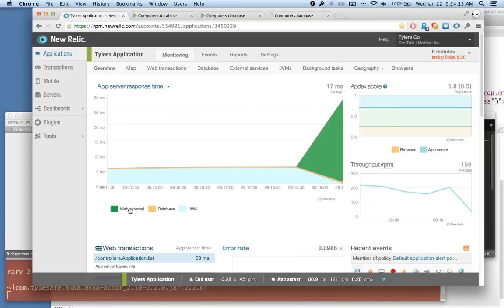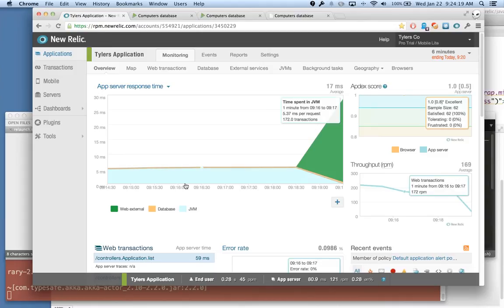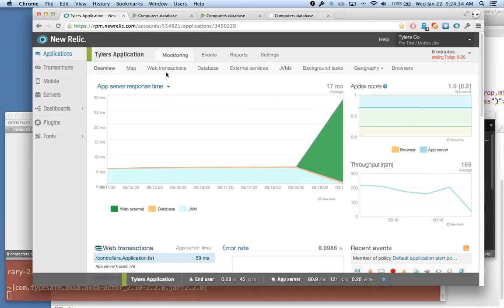Okay, so here we see a lot of our time is being spent in web external. So those API calls seem to be having a noticeable impact. We expected them to have some impact. Obviously, when you're making external calls, you're not going to have an 8-millisecond response time like we were having. So we were expecting some performance degradation, but this is still pretty significant.